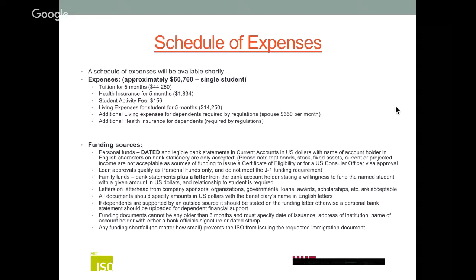We will only use the minimum amount, as I said, on the I-20. You can actually bring bigger bank statements to the US consular officer if you wish, and you can bring additional funding to support your case, but it's really not necessary. And certainly for us, it may delay things. Exact amount, please enter on the iMIT portal.